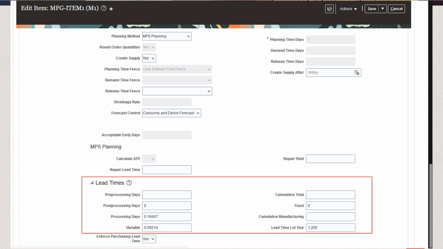The variable lead time is computed by dividing processing lead time by the lead time lot size, which is 0.00014. Please note that lead time values for items with minimum transfer quantity will be accurate for processing the specified lead time lot size. It may not be accurate if the supply quantity is different from the lead time lot size.